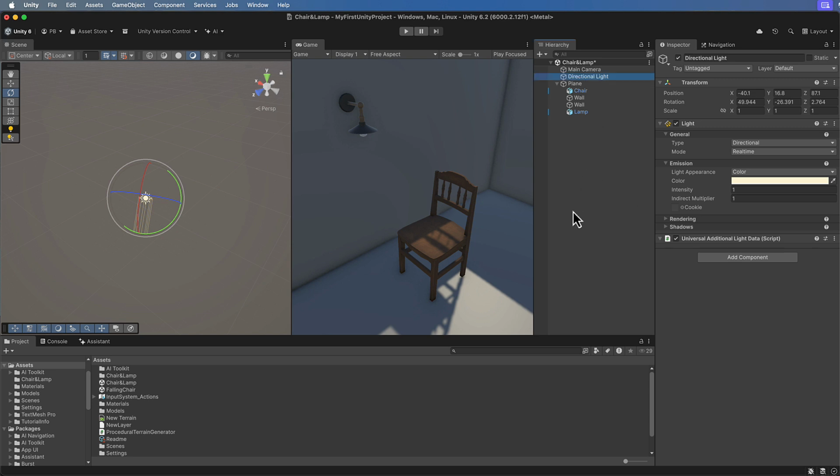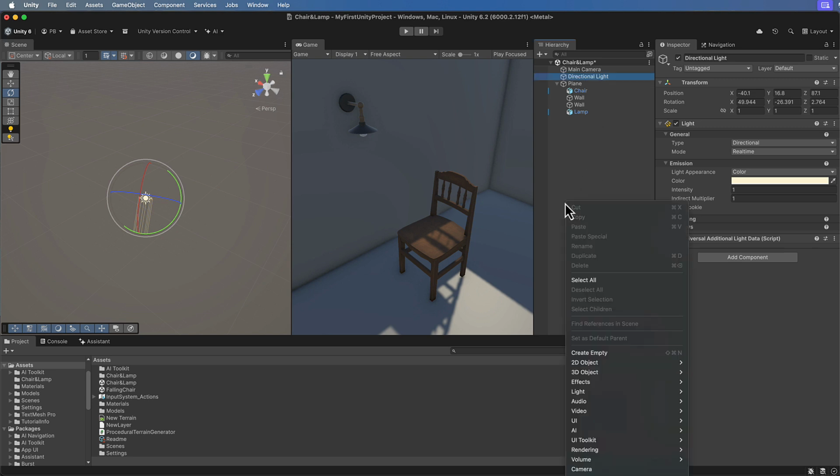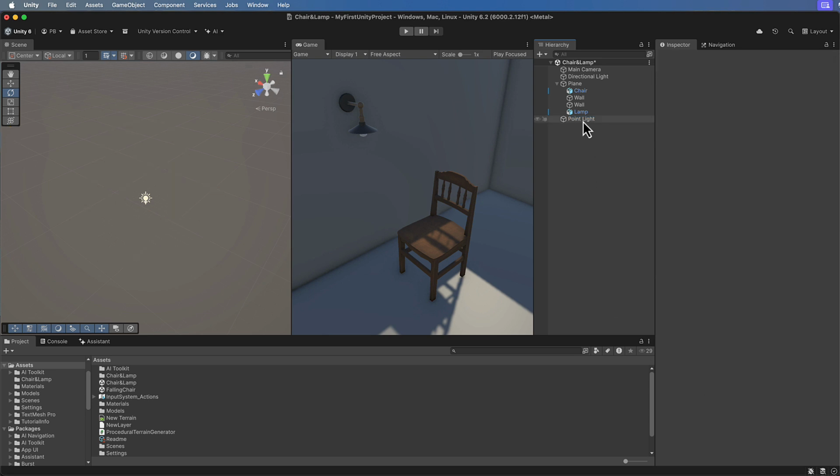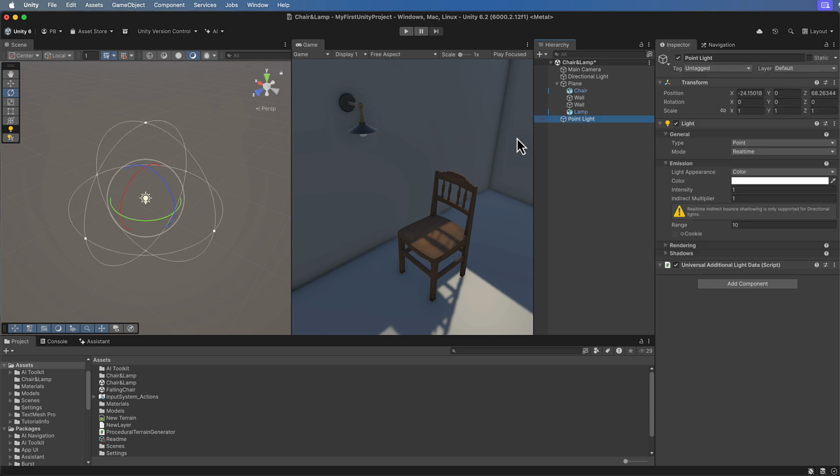So in my hierarchy, I'm going to right click and I'm going to go down to light, and I'm going to come across to a point light and add that point light in. Now I want that point light to kind of be free of my scene, so I can actually just close that up to make sure it's not connected to it.